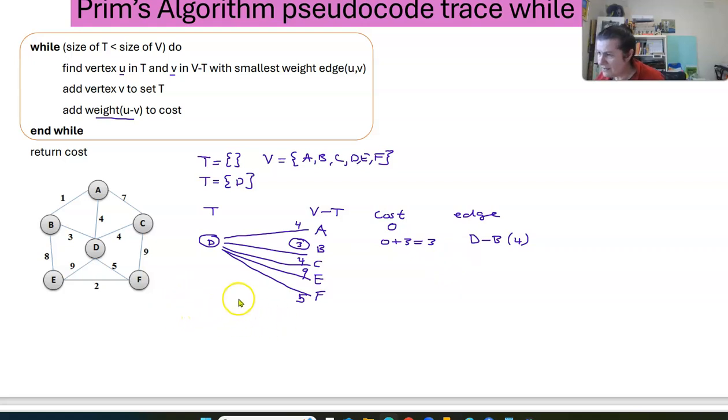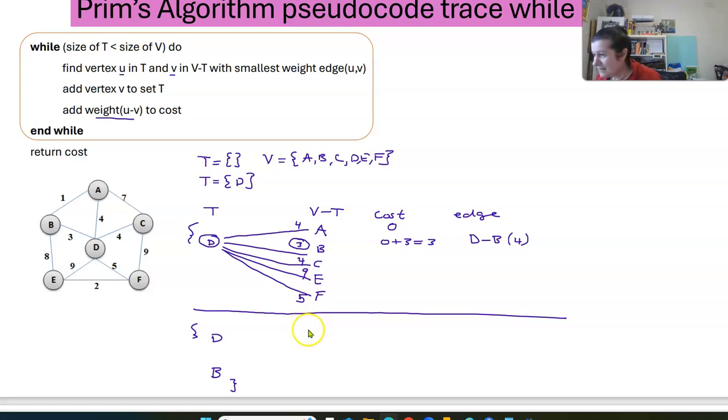Okay, so now we've got 2 elements in the set T. We're going to have D and we're going to have B. They belong in the set T. So that's a little set there. This is what is in the set T so far. And this is what is not in the set T so far. That would be A, C, E, and F.